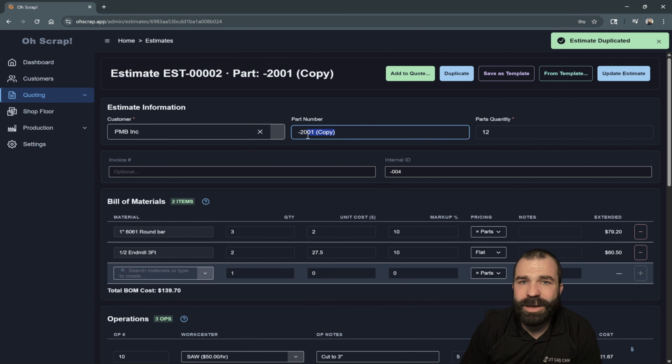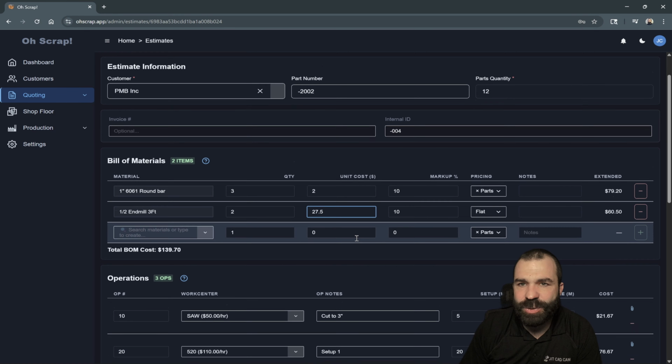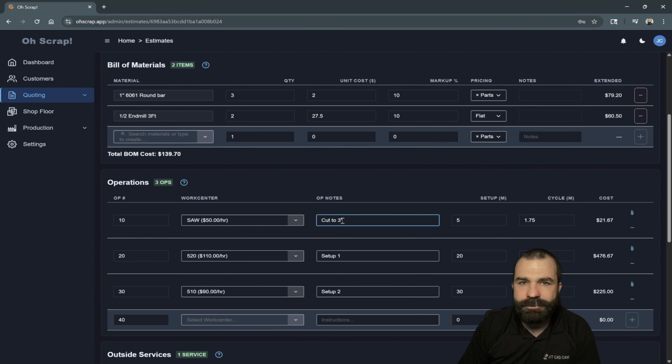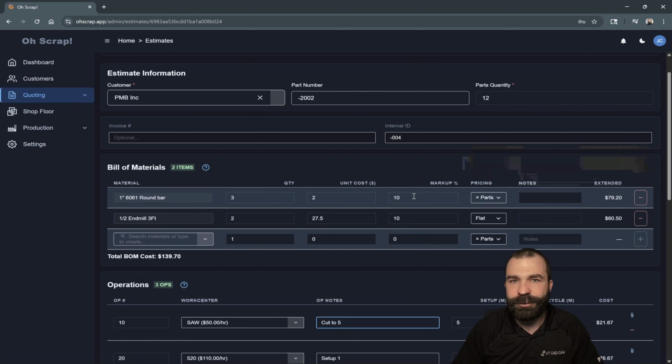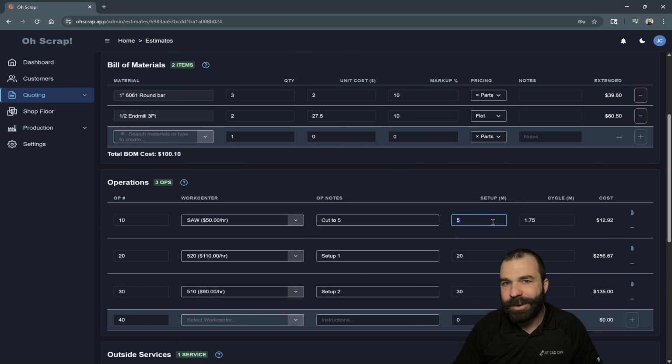As you guys are going to see, we have the 2001. Let's say this customer now wants us to do 2002. I could go through here and change whatever I need to change. Maybe that part is going to be cut to 5 inches. They only need 6 of those. And again, setup on the saw is about the same, cycle time the same. Maybe we're looking at a little shorter setup, maybe a shorter running time. Again, let's go 20. And for some reason, this part's going to take 60 minutes.